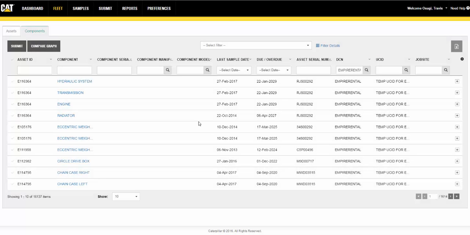Submitting component samples. Click on the check mark for 1 or more components for which you will be submitting samples, then click on the Submit button.